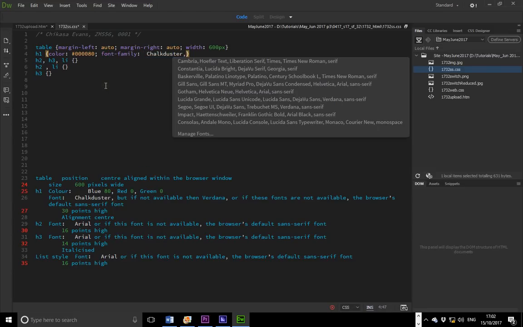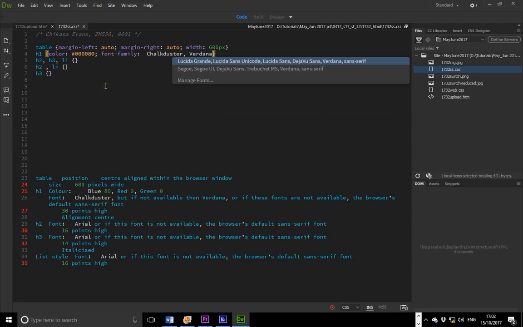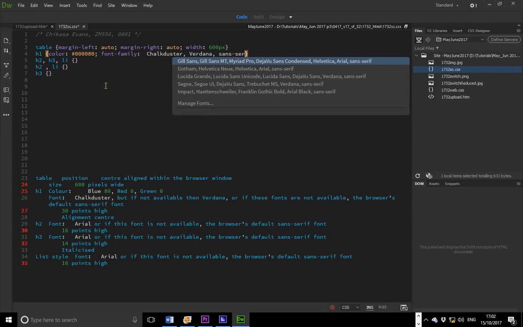If it is not available, then we are supposed to get Verdana. Now it's supposed to be capital V, Verdana. If it is not available, then we use the default sans serif font for the browser. So we just say sans serif, okay, the default sans serif.